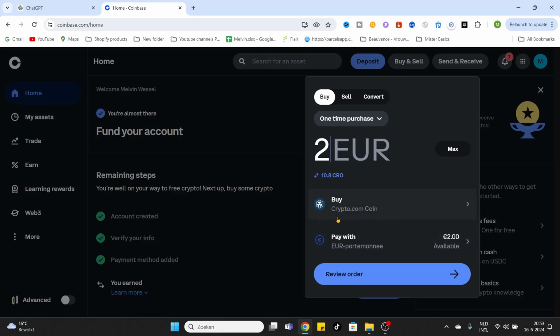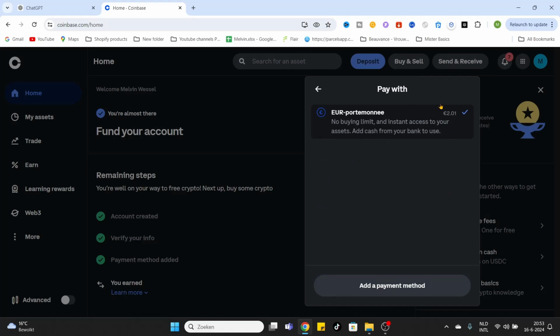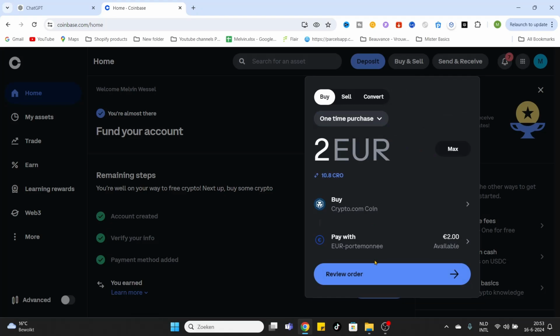So for the next step, we need to select the wallet we would like to use for the payment to buy these coins, and I'm using my Euro wallet. If you live in another country, then you can select the wallet which you want to use over here. If you don't see any options, then you can simply add a payment method by clicking the button below. After that, it will appear in this list and it's free to select for you. Now we will click on review order.